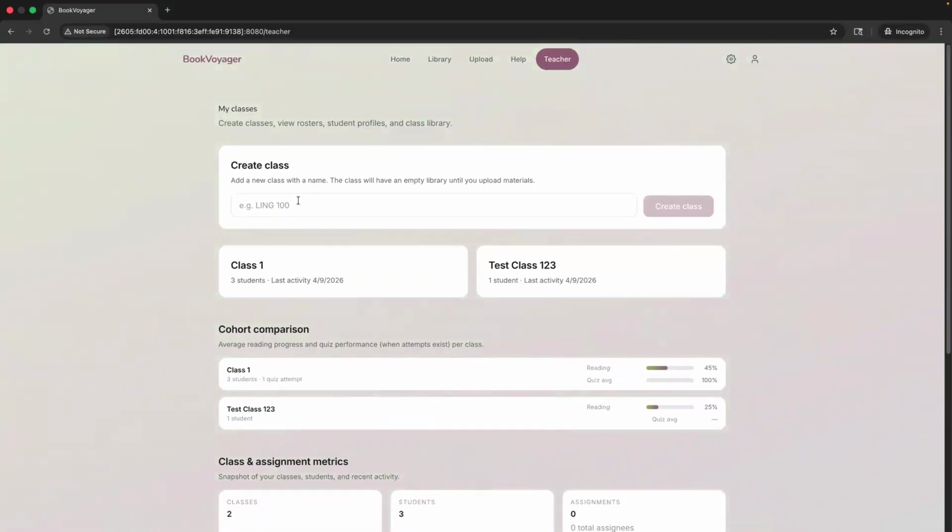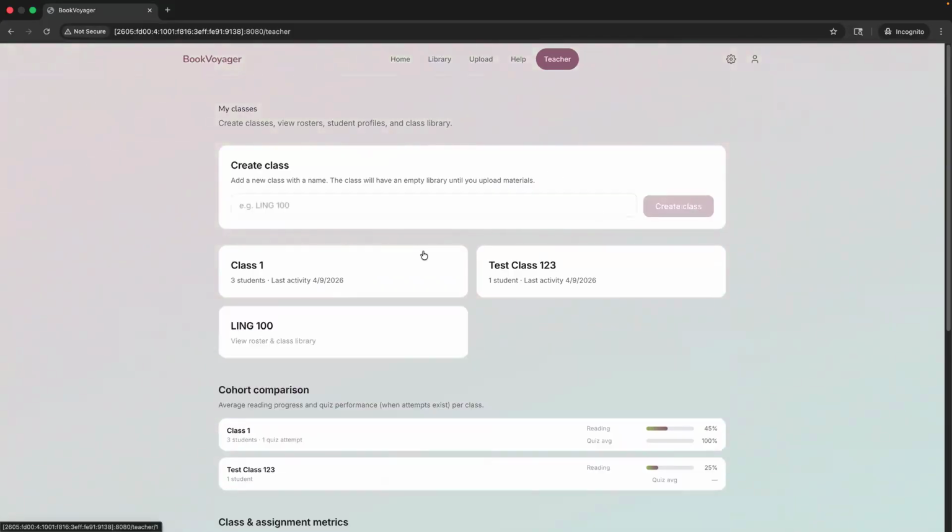And let's try creating a new class. So let's create Ling 100. So if I click Create Class, we're going to see that reflected here, and we have 0 students at the moment. So let's take a look at Class 1 first as a comparison.